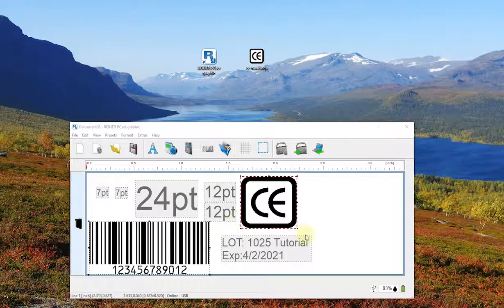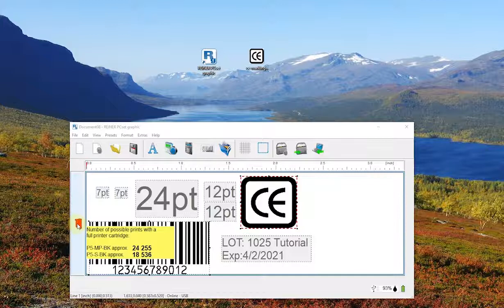If you want to know approximately how many imprints you will get out of a cartridge based on the current imprint in the window, hover your cursor over the little cartridge on the left-hand side of the software. It shows you the MP and the S. That MP is for quick dry metal plastic, and the S is for water-based ink. We always estimate 5 to 10% less based on wiping the cartridge and test imprints.